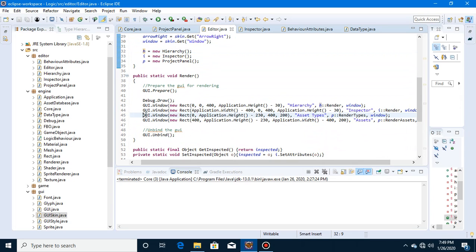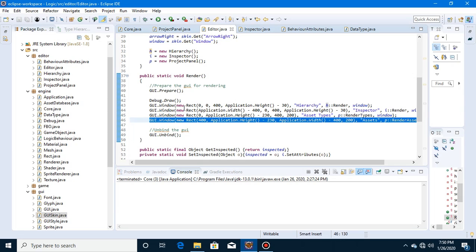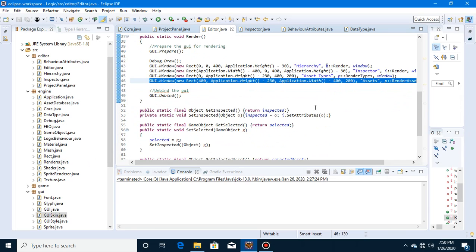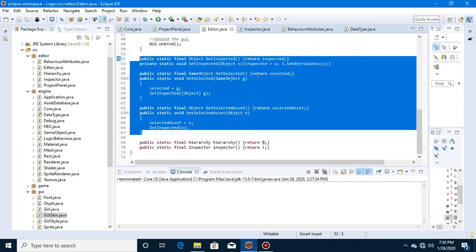And here we're just drawing the asset types over here in the corner in a little box. And then here calling the render assets method that we created in the project panel. So it would be like this one right here, this box. And the whole point of coming over here and showing you this is the get inspected and set inspected and selected assets.